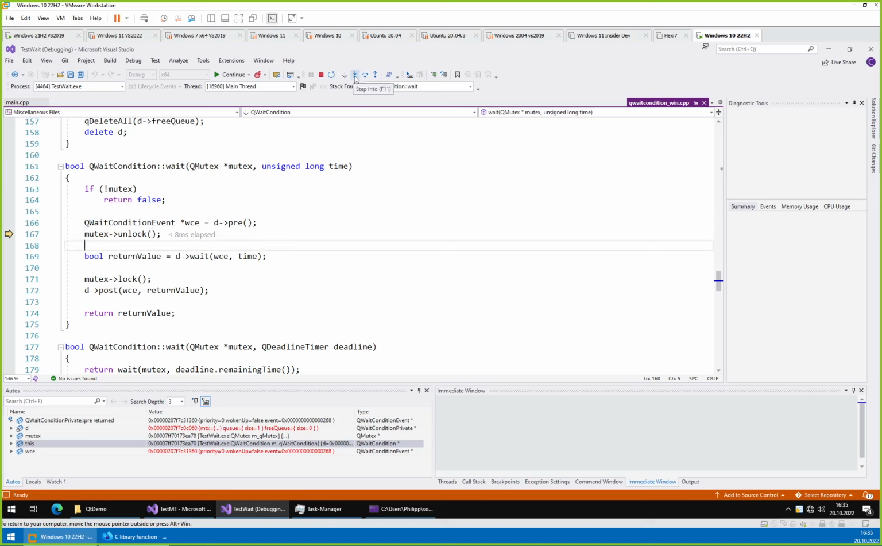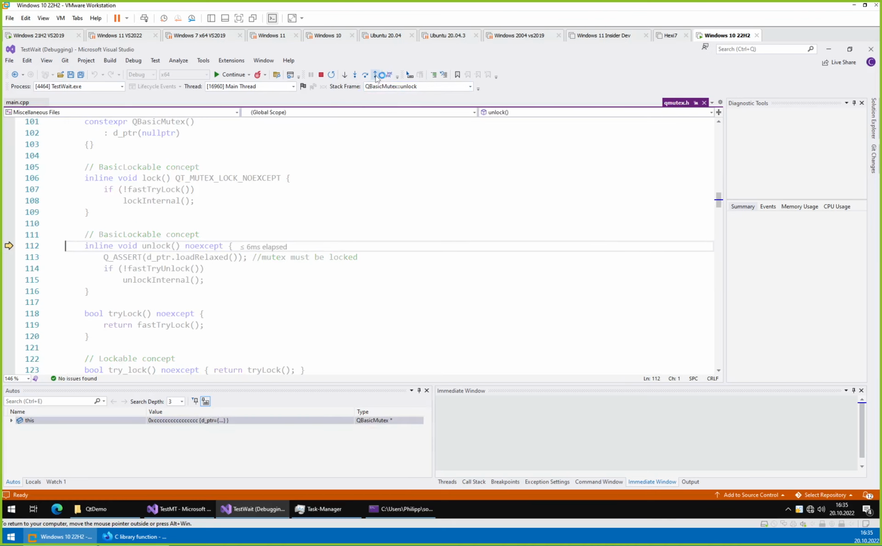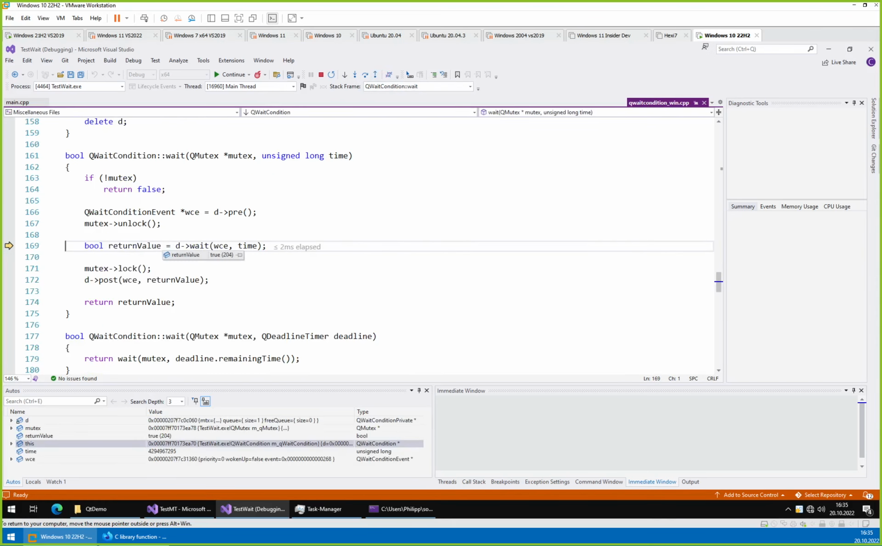the mutex. So the mutex is locked. We don't want to step into this, and then on this internal data object, it will pass the time to wait and the wait condition event, which it created or retrieved from a queue of already existing events, depending on whether we use this for the first time or not.